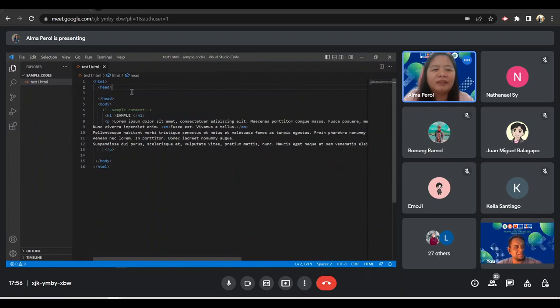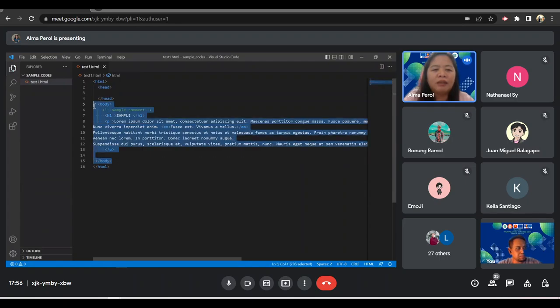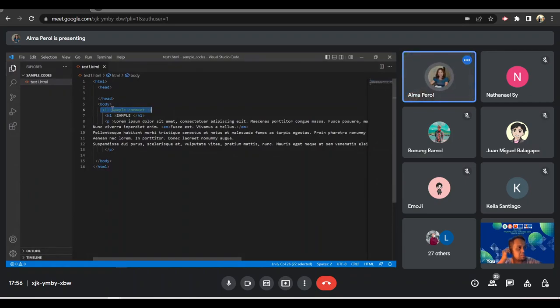Okay. So again, this is the HTML. This is the beginning tag and this is the ending tag. This is the head, and this is the body. This is an entire body. I have here a comment. This is an example of a comment tag. So this is how we put a comment. Later on, we'll be talking about that.